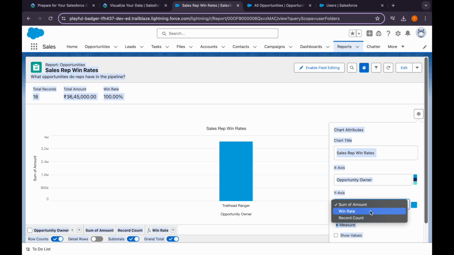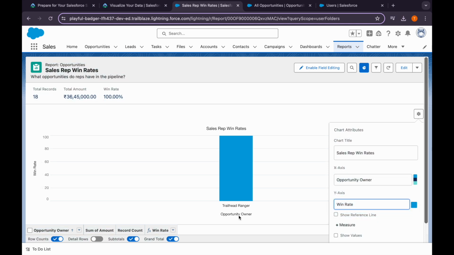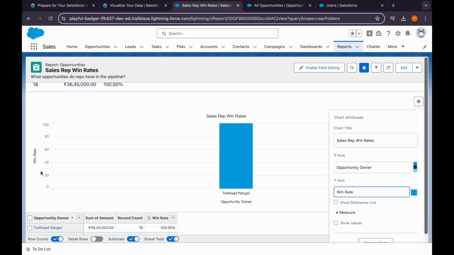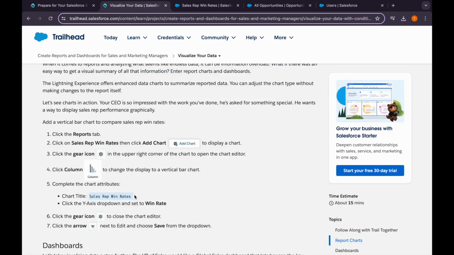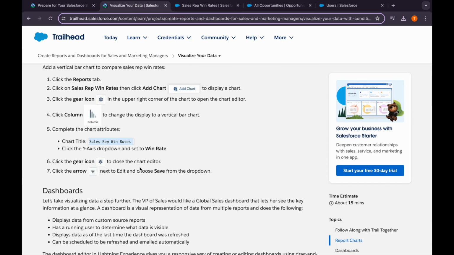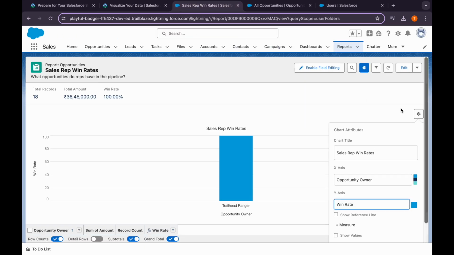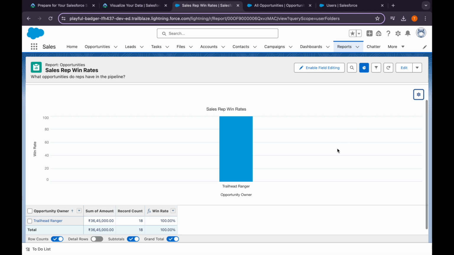This is win rate. You can see the y-axis is sales rep win rates, this chart's title, and the x-axis is coming as opportunity owner. So next, I can close it, and then we can save the report.